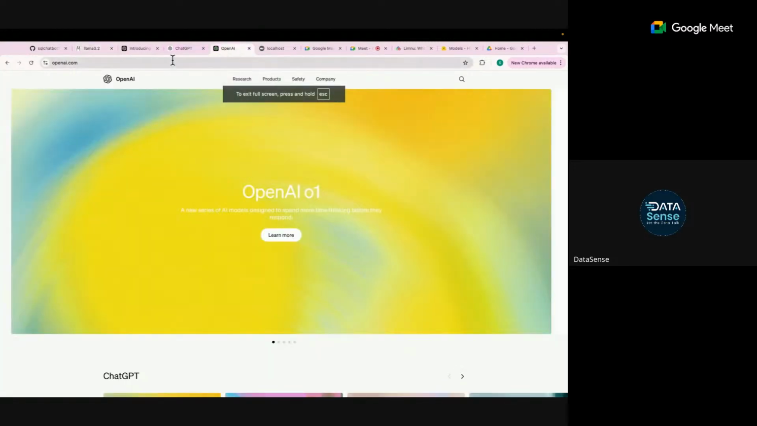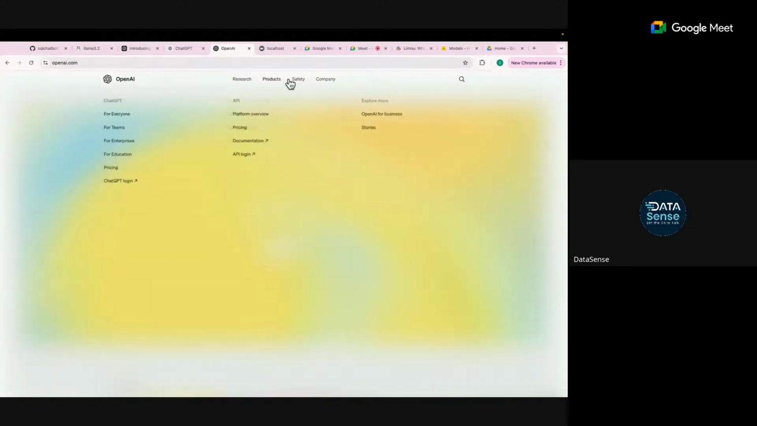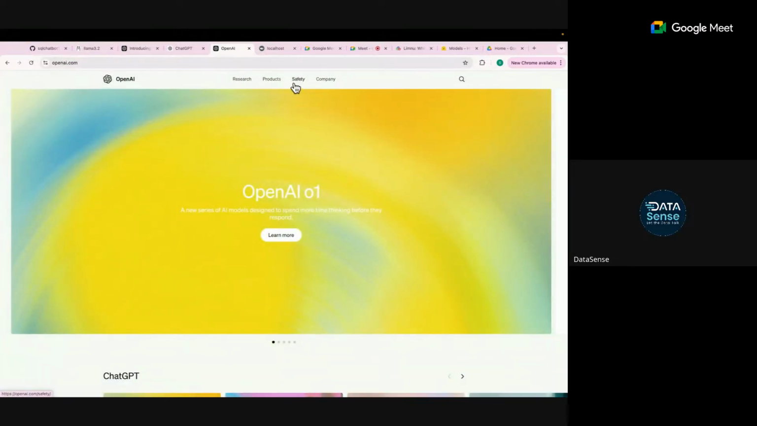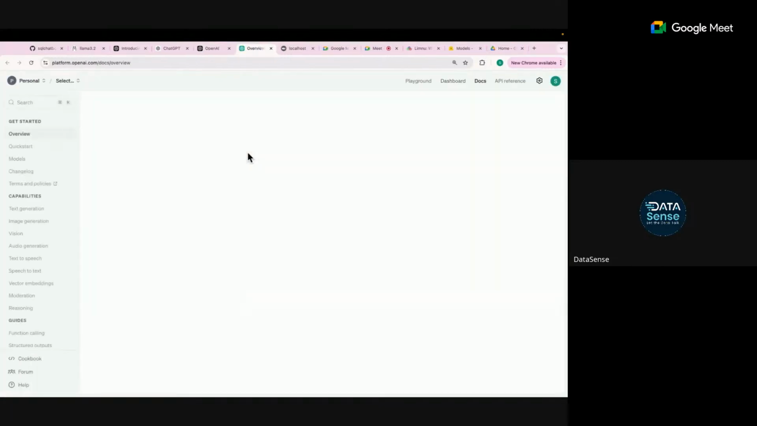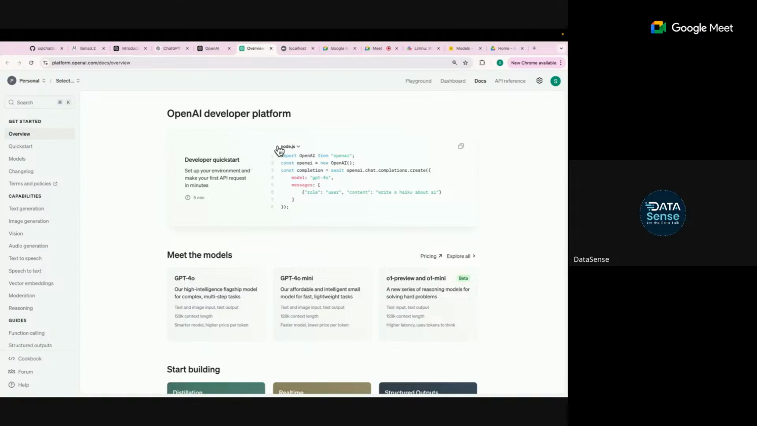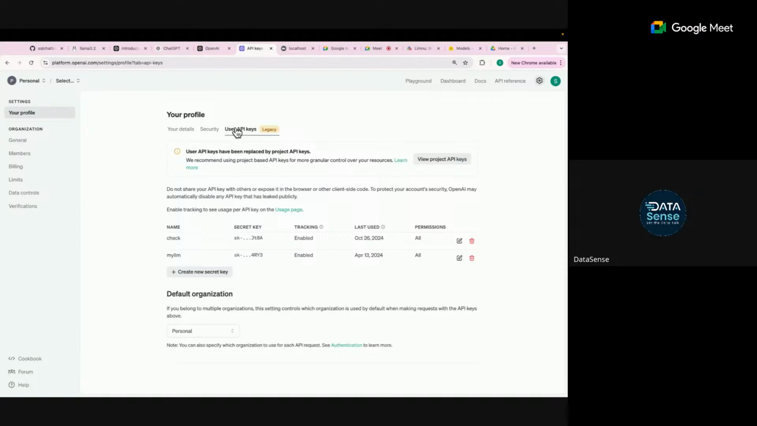You go to openai.com first of all. Then you go to products and click on API login. Once you click on API login, you click on this tab here and go to your profile. Once you go on your profile, you will see user API keys. You have a lot of API keys present. Now you need to create one. For example, we will create this API key very soon, and we will use that in our model.